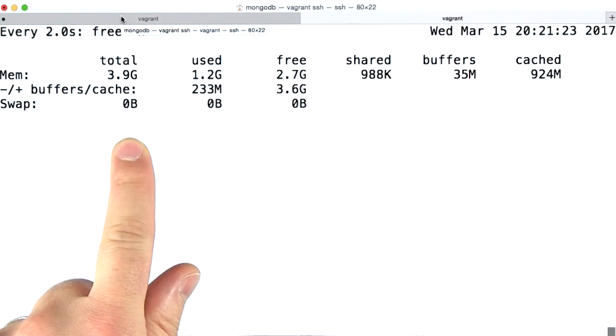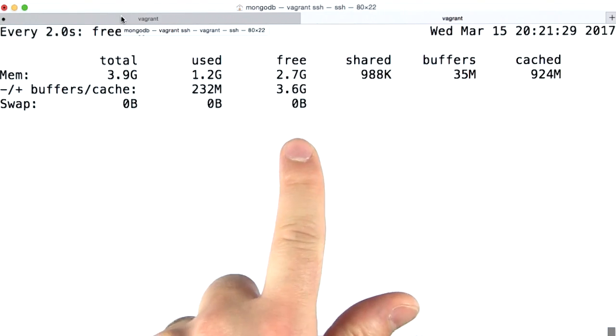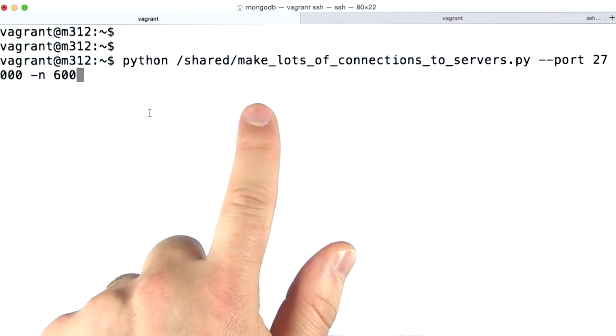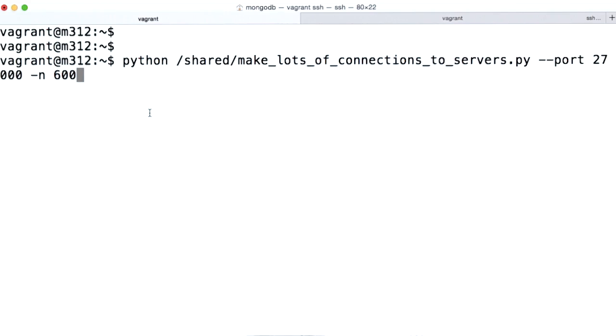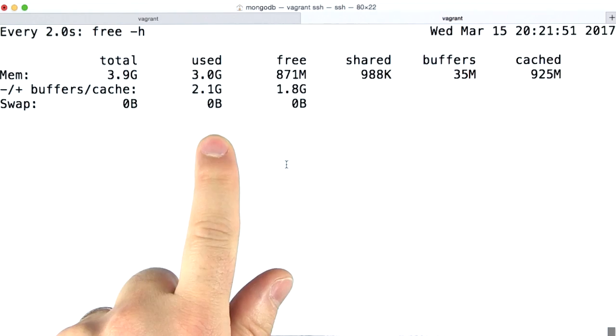So I can see here my current memory utilization every 2 seconds, which is great. Right now I have nearly 4 gigabytes in total, I'm using 1.2 and I have 2.7 free. Awesome. Once I run my system again with the 600 different threads in it, and I watch my free again, I can see that the values increase rapidly and they stay at that increased level for a while.